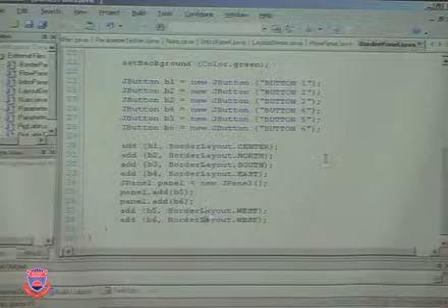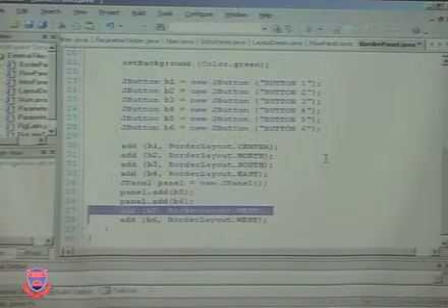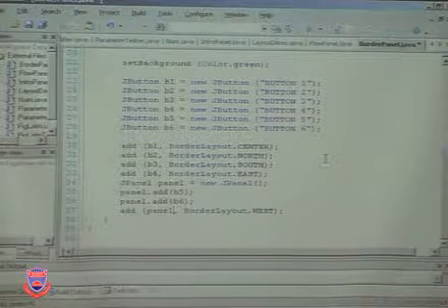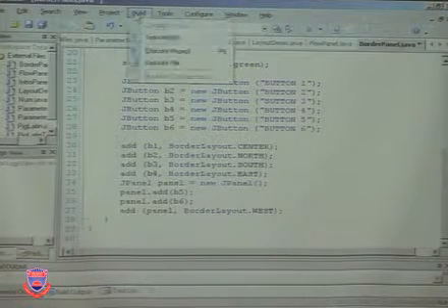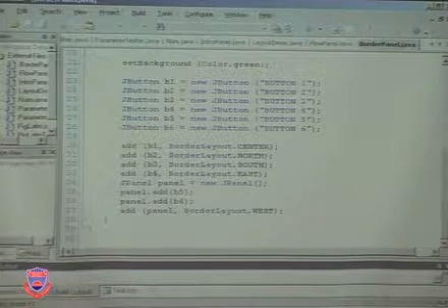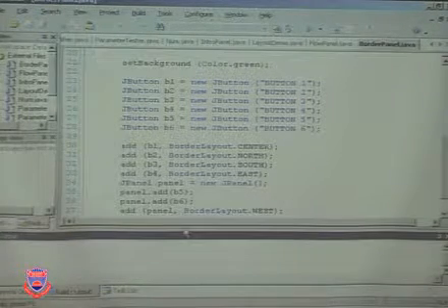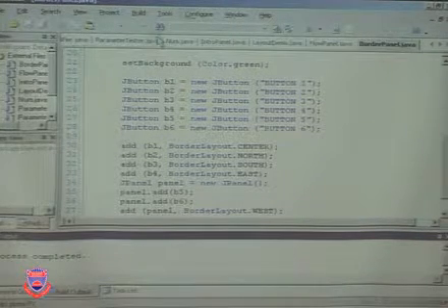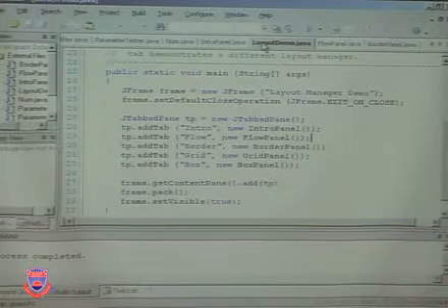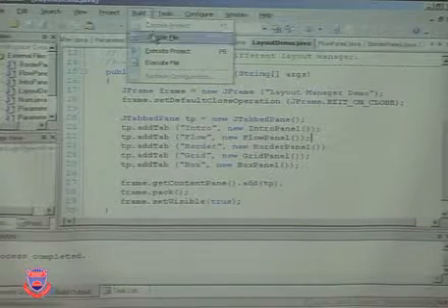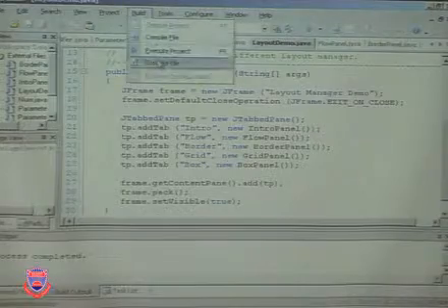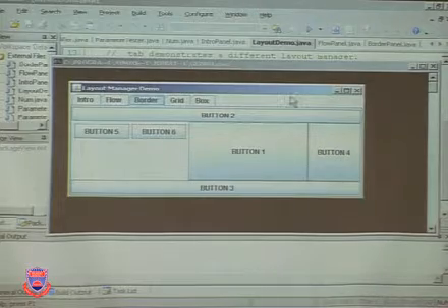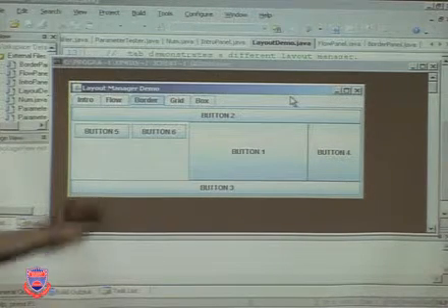And what will I do? I will just add this panel onto the west part of the border layout. Hopefully it will work. So this is how it will appear here. Why is it shown like this?